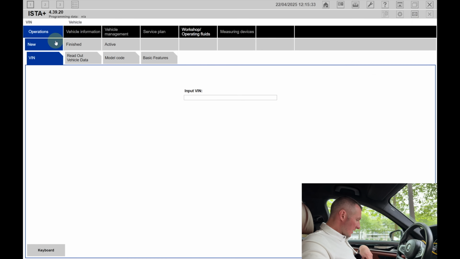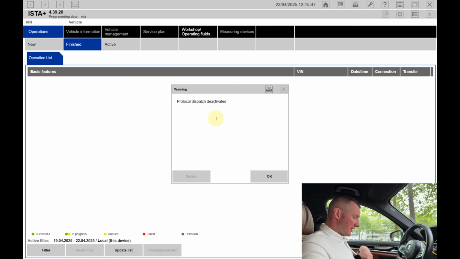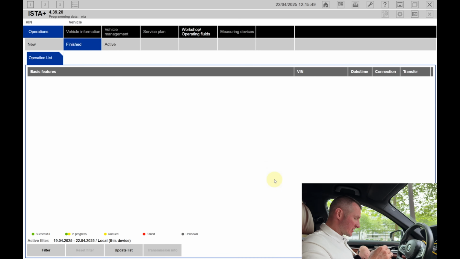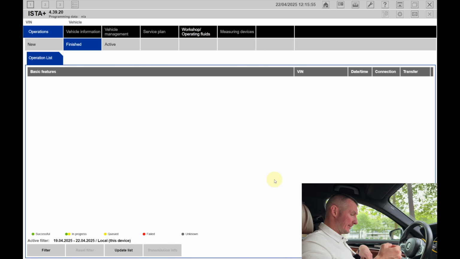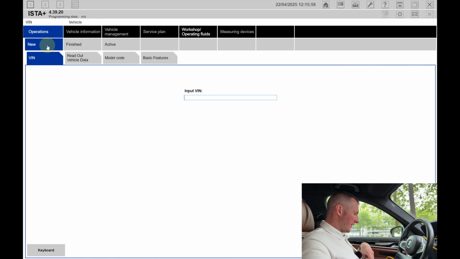And what else we can see here? The new, finished, and active. In the active window, you will see the connections that are active at the moment. At the moment, we are not connected to any vehicle. That's why it is blanked. Finished, you will see the previous connections to the vehicles in different versions of the ISTAs. Sometimes it works properly, sometimes it does not work properly. It depends on the version of ISTA you are using. You have to make sure you are in the new window.